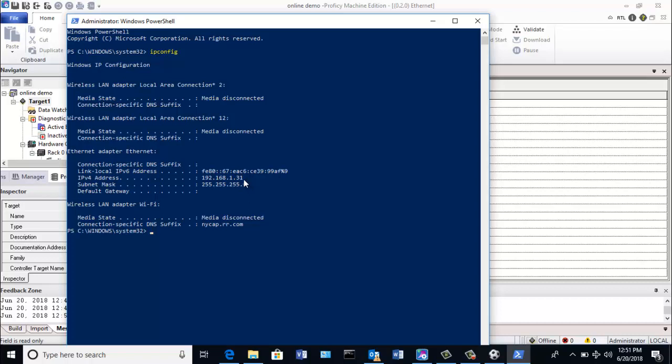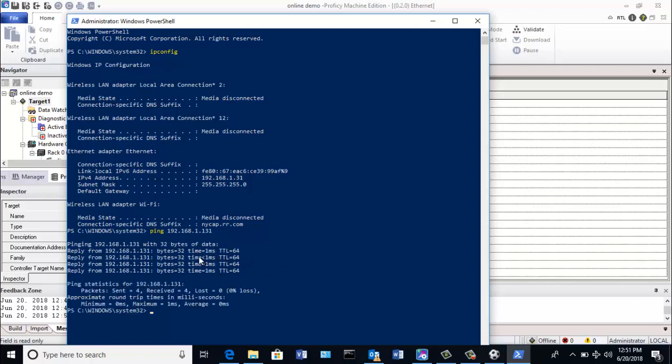I want to make sure that this computer is talking to that PLC, so I'll type ping, space, and then the IP address that I'm trying to communicate to, 192.168.1.131, and I hit enter. The ping's going to send out 4 separate pings. 1, 2, 3, 4. It sent 4 packets and it received 4 packets. So they are communicating. I can close out of this.